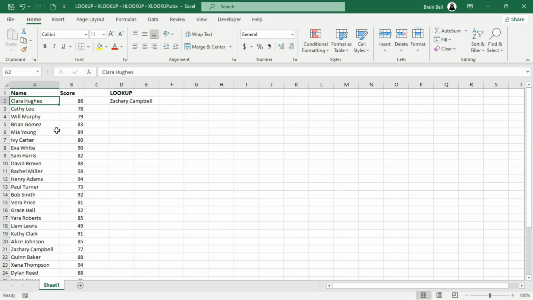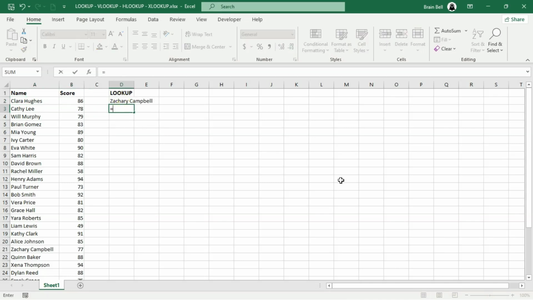In the example displayed on the screen, I search for the score of 86 to retrieve the name of the student with that score. However, you can see that Clara Hughes has a score of 86, yet the lookup function returned a different name. As with the array form, it's essential to sort the data according to the range specified in the second parameter of the lookup function. Since we haven't sorted the data in ascending order, the function failed to find the correct result.